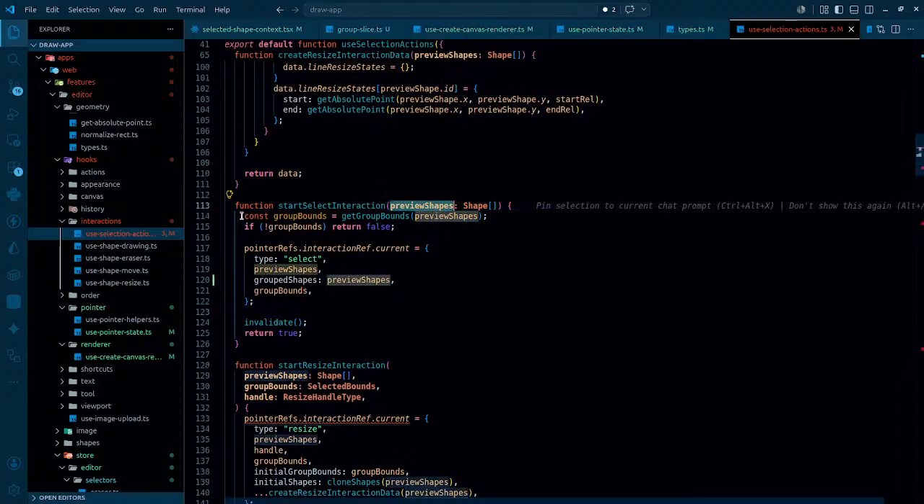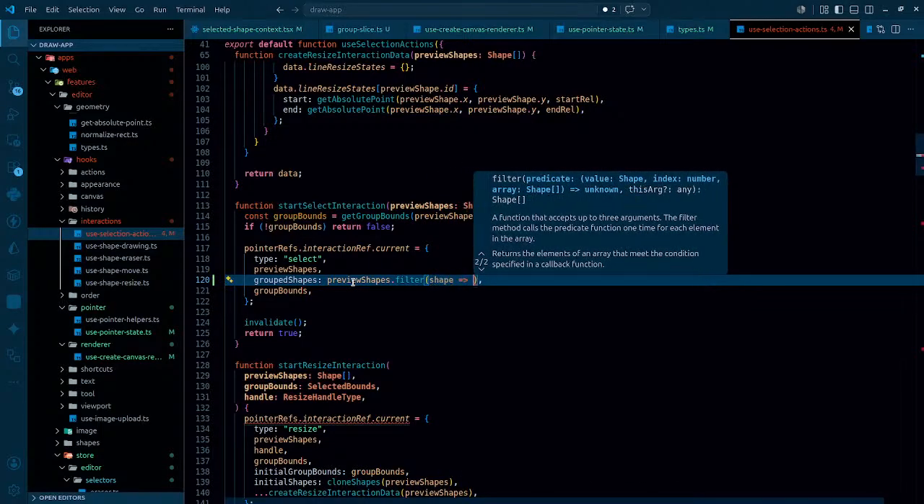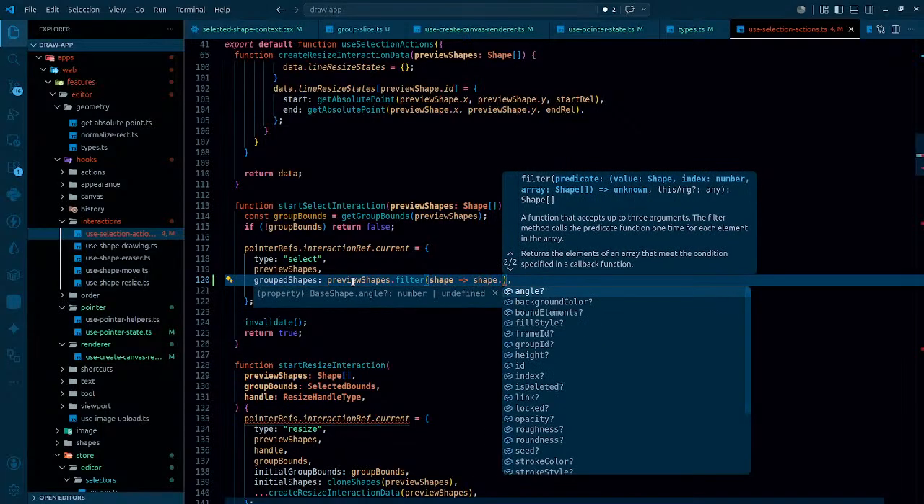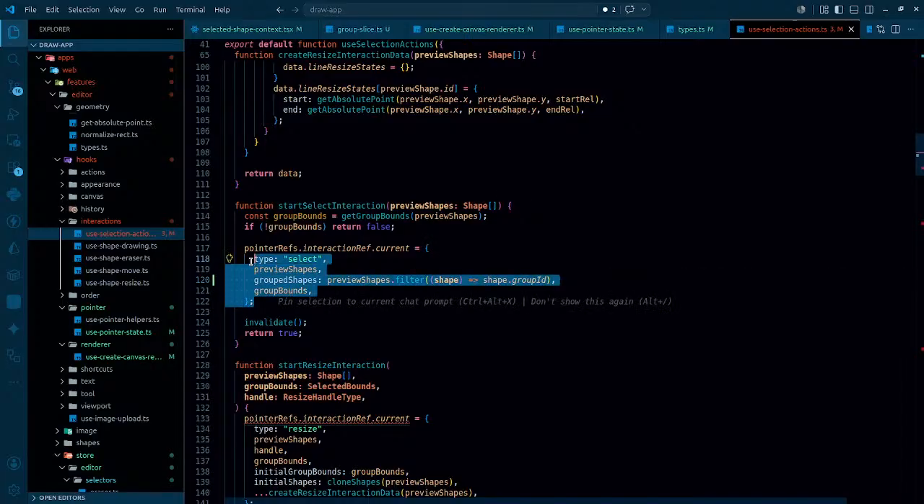has preview shapes. What are these preview shapes? They are the selected ones, right? Once they are the selected shapes, all selected shapes cannot be group, right? So in that case, preview shapes dot filter, and I'll get a shape. Once I have the shape, I'll see one thing, that is shape dot group ID. If that is present, then that's gonna be the group shape. So this is what is happening here.